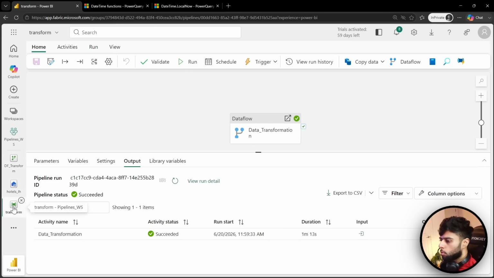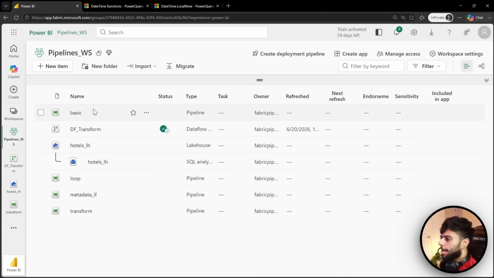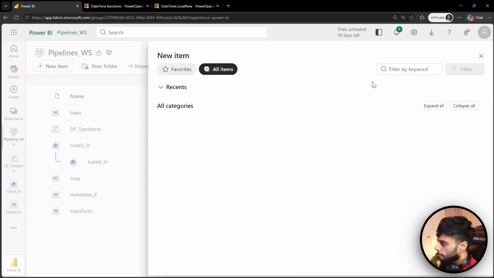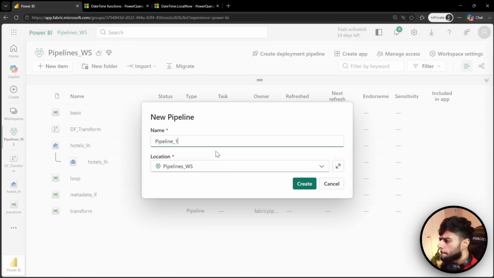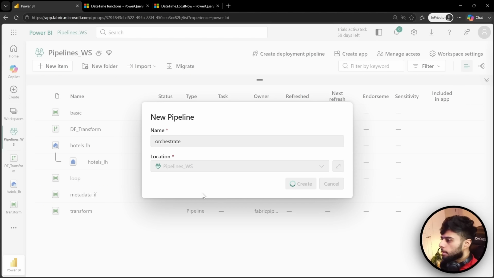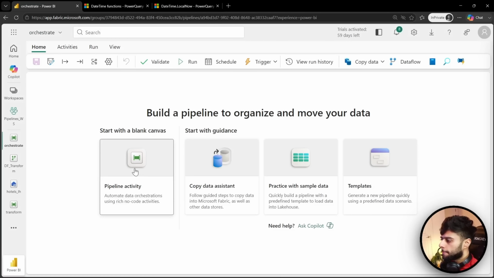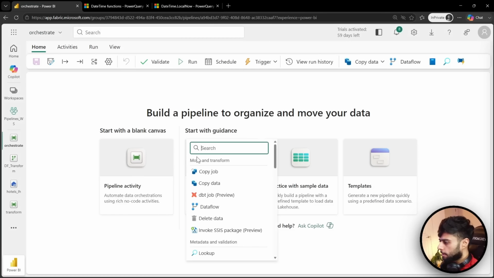So simply go to your workspace, and here you will create a new pipeline. Let's name it orchestrate. Perfect. Orchestrate, create. So here in orchestrate, we will create an empty pipeline, and just pick anything.